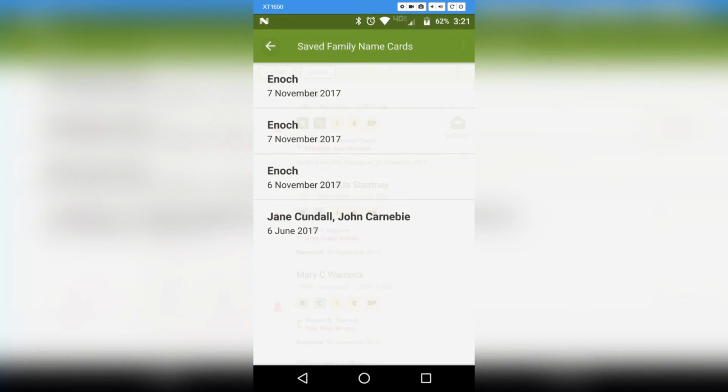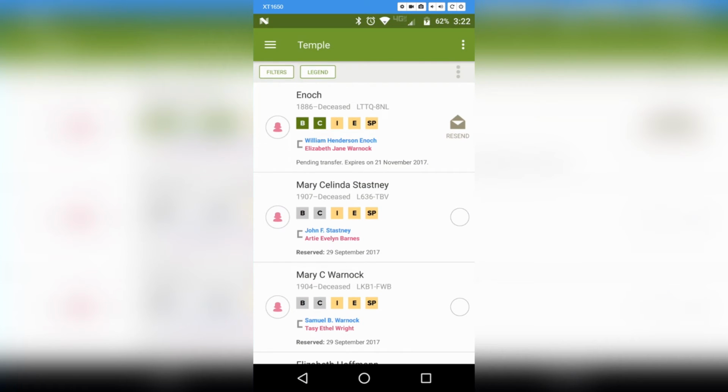Now we're just going to hit the back arrow. Unlike on Familysearch.org, where you can go to an ancestor's personal page and print off or share ordinances that way, you cannot do that here on the Familysearch app. You actually have to go to your temple queue, your temple list page, in order to print or share ordinance work. So that's some notes you need to know.